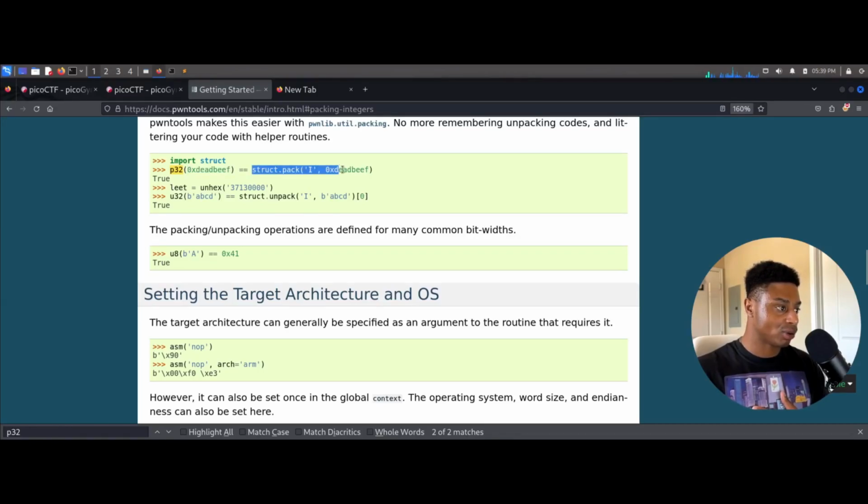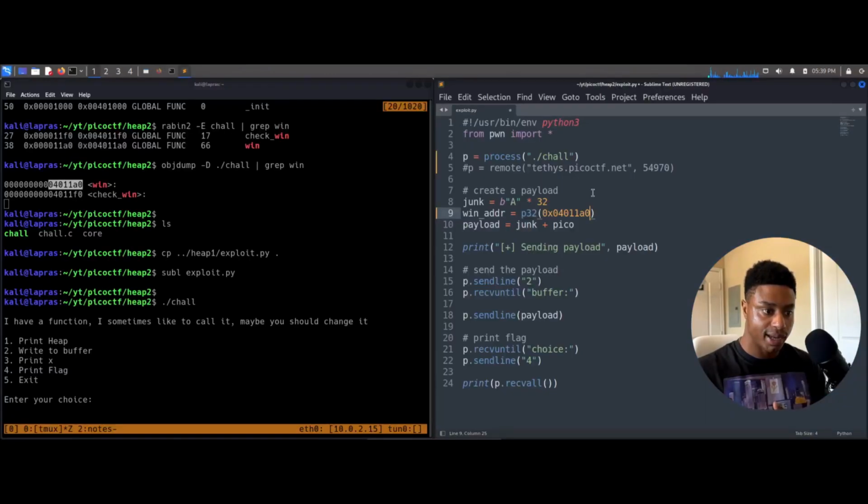So this is the old-fashioned, built-in way of using the Python struct module: struct.pack, I for an integer, and then the variable 0xdeadbeef. But we can see this is a lot easier to remember. So with that out of the way, everything should be good. We have our 32 bytes of A's, we have our win address. I do need to change this to winaddr.